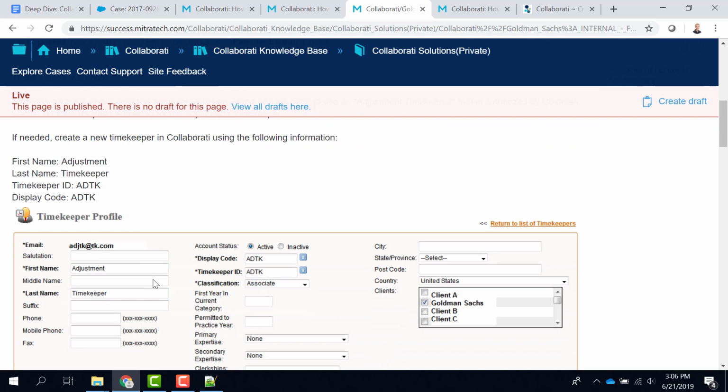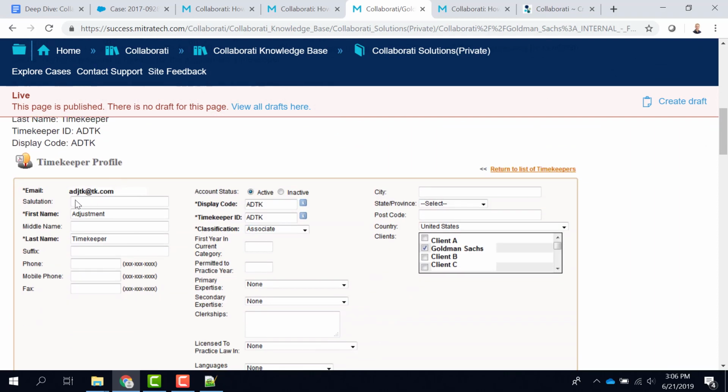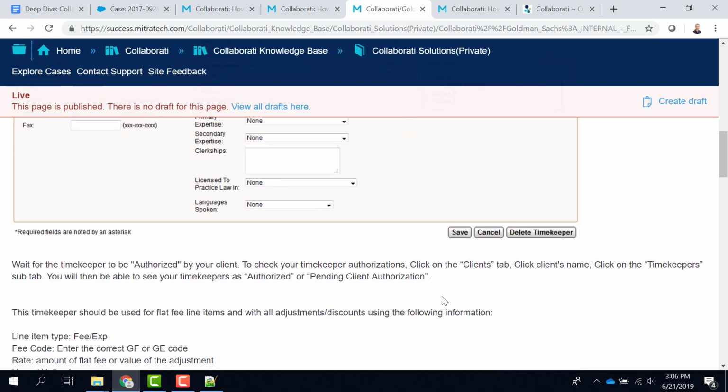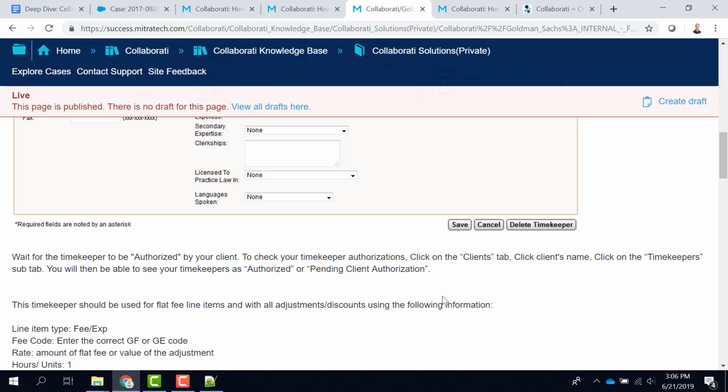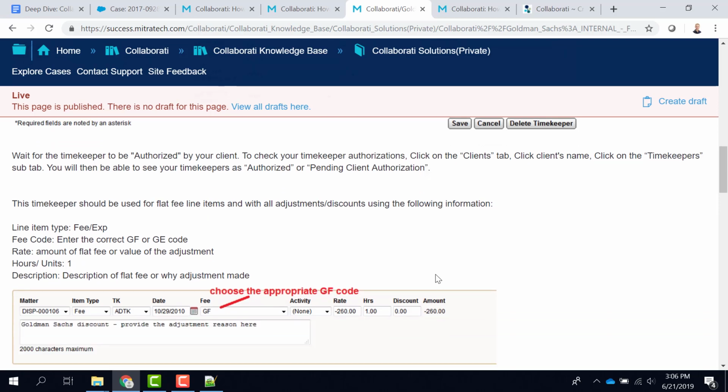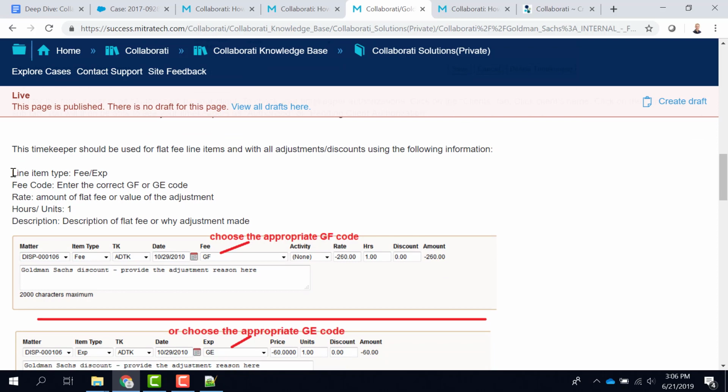Here's a sample. So you can see it has the email address, adjustment timekeeper, adjtk@tk.com, adjustment timekeeper, and the display code is very important, ADTK. And then, of course, they've checked the client, Goldman Sachs here. Wait for the timekeeper to be authorized by your client. The timekeeper should be used for flat fee line items and with all adjustment discounts using the following information. The line item type should be fee or expense. So here it's a fee.